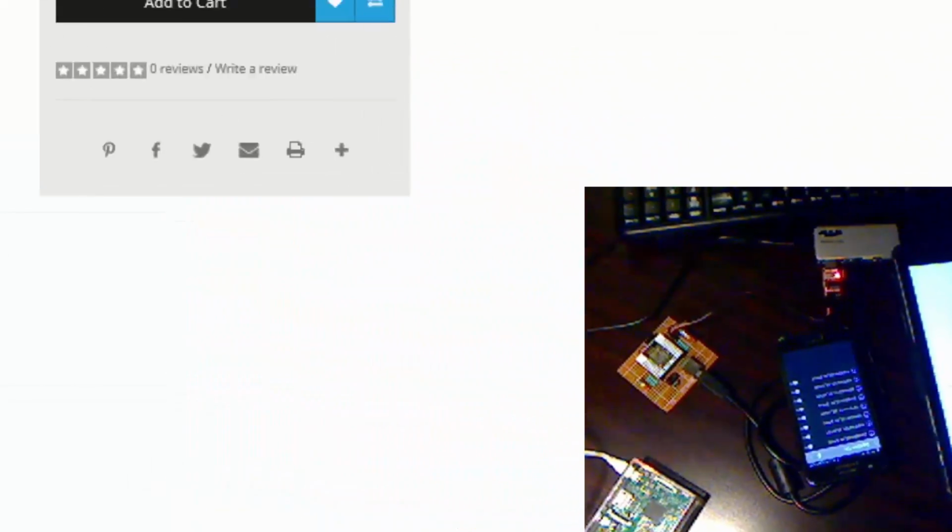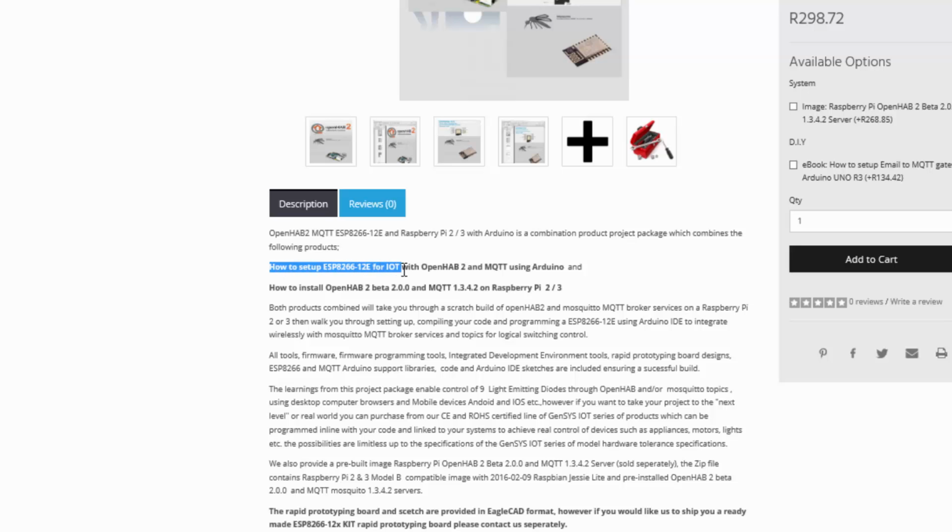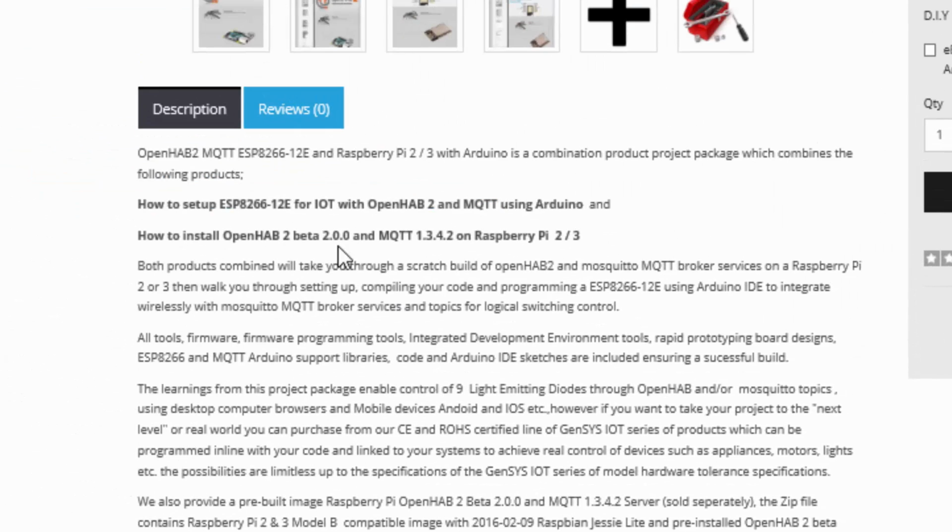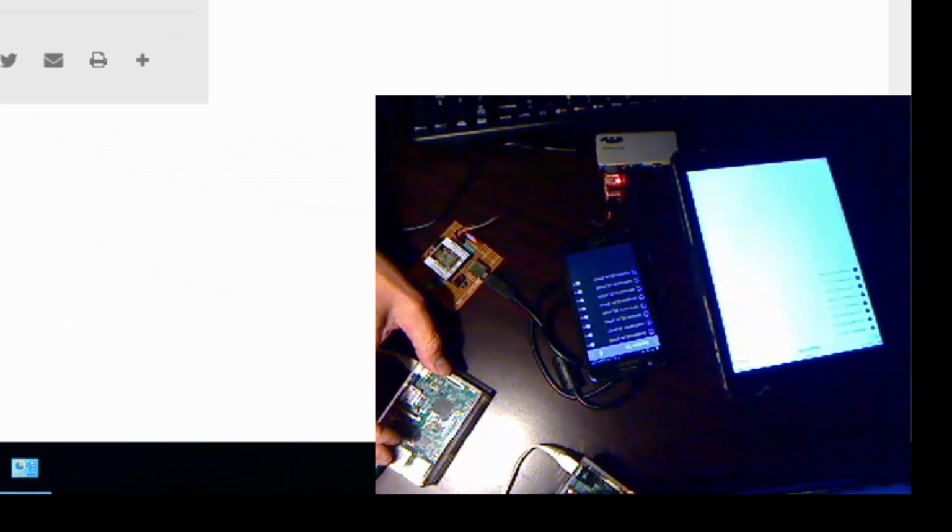Alright, coming back to the product, as you can see, the 12E IoT and OpenHAB2 MQTT addresses the ESP8266 chips, circuit board and the serial interface, and the OpenHAB and MQTT portion deals with the Raspberry Pi 3 Model B. The image can run on a Raspberry Pi 2. However, if you plug in a wireless dongle, that would have to be enabled, as opposed to the onboard wireless which is present on the Raspberry Pi 3.